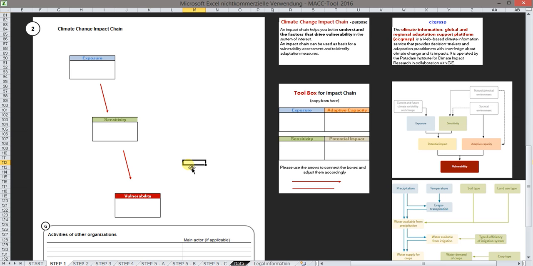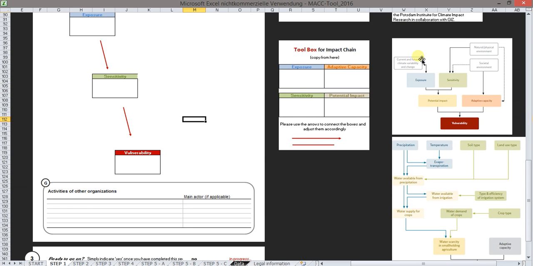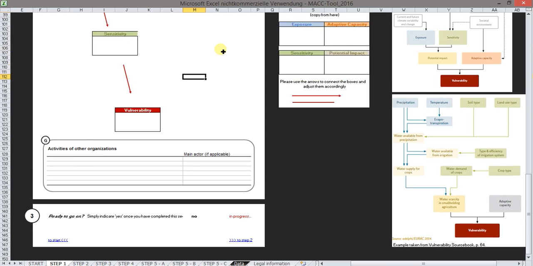As guidance example of the climate change impact chain, there are 2 shots provided on the right side for you. This first one, you can see the structure, and the one below is an example taken from the Vulnerability Sourcebook. In case you have already developed such an impact chain for your project, you can simply copy and paste it in this field.